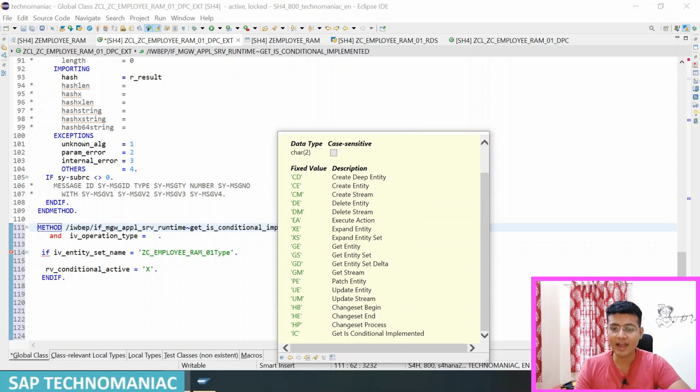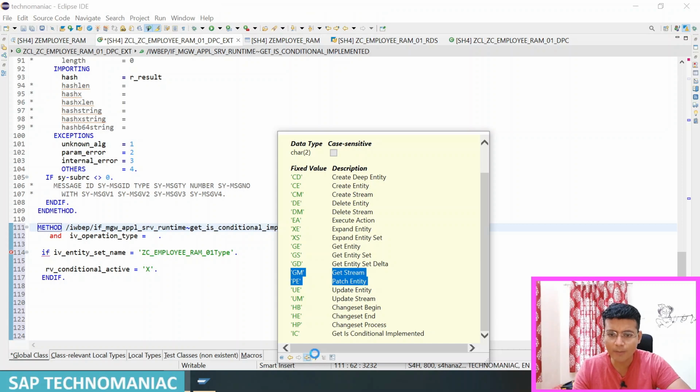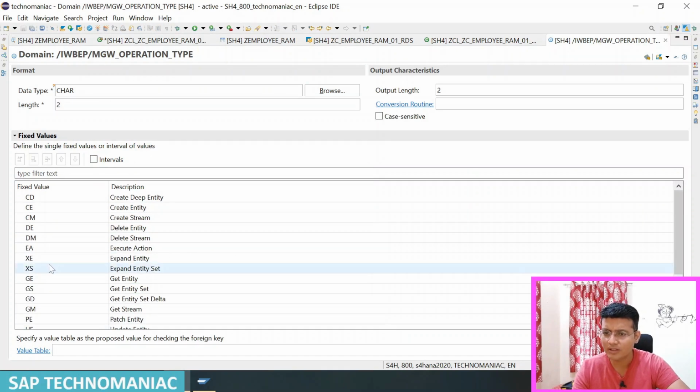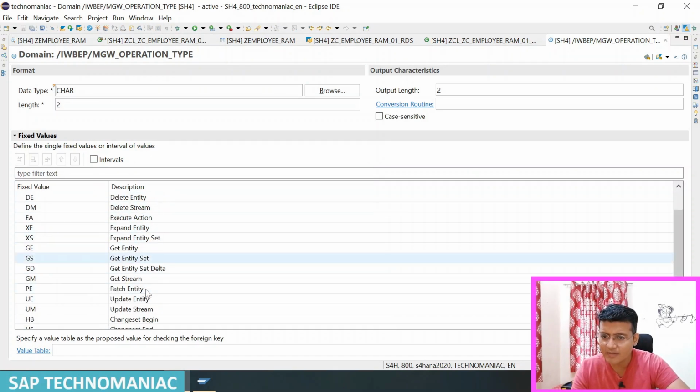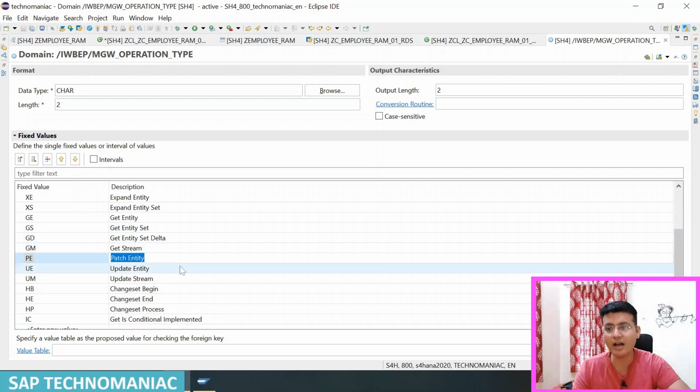In my case, I have to do it for update entity, so I have to pass UE, and not only update. There are fixed values. These values only I can see as of now, but you can also open them in a separate window, and it will open here, where you can see all the values. Update entity is there, delete entity is there, and page entity is there. I want to do it for delete entity and for page entity.